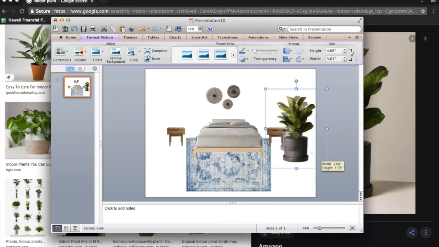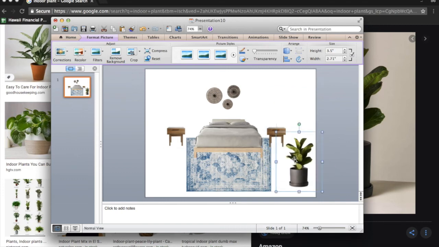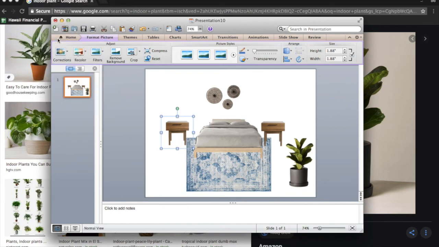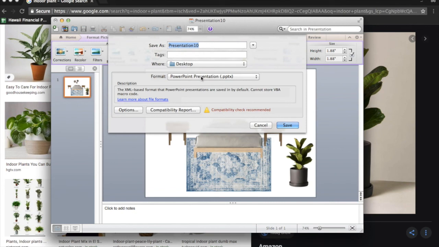So creating a mood board is really, really easy. The main thing to remember when you're making your mood board is to remove the background right here, and that's the key. So now that you've got your mood board created, you can save it. So you go to File, Save, and then there you go. That is how you make a mood board.